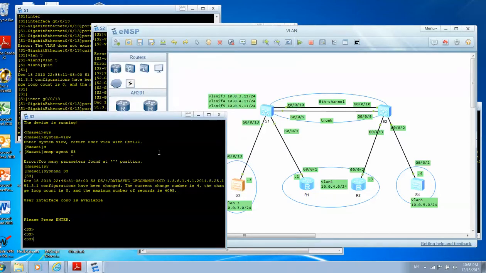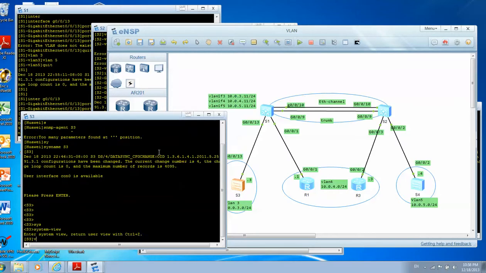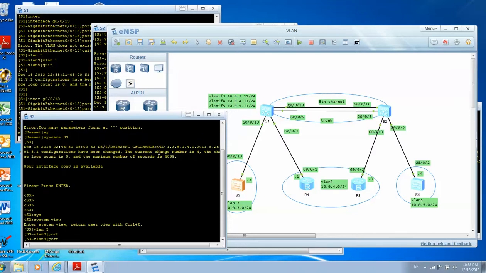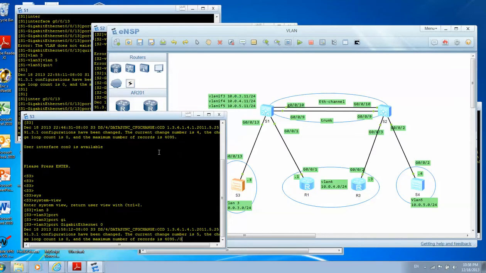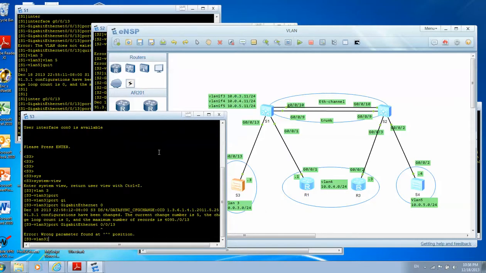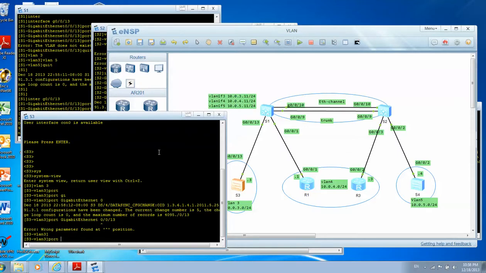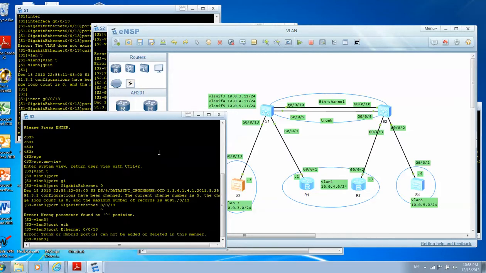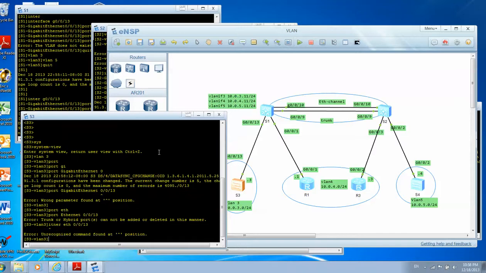So same thing here, VLAN 3. So port GigabitEthernet 0/0/3. Not gig interface, port Ethernet 0/0/3. Not the same thing, interface Ethernet 0/0/3.